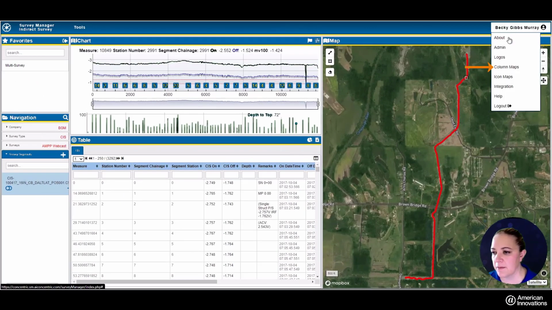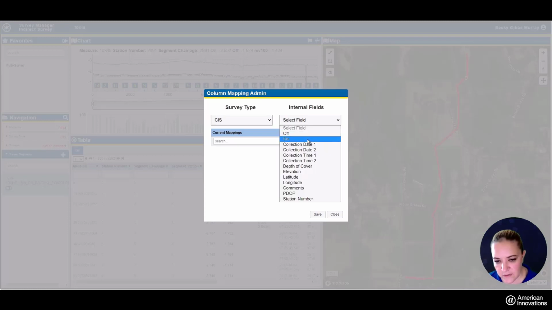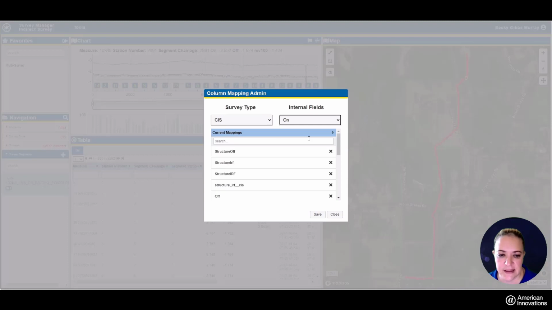Next up, we're going to talk about column maps. Column maps are very handy when you're importing data from either CSV or Excel templates into Survey Manager because you can specify exactly what different column headings in your Excel templates or CSV files map to in Survey Manager's database. So to do so, all you have to do is select a survey type. I'm going to select CIS in here for purposes of talking through this.